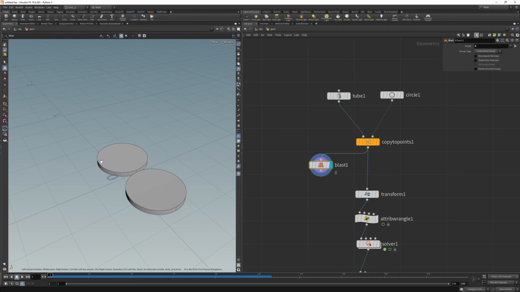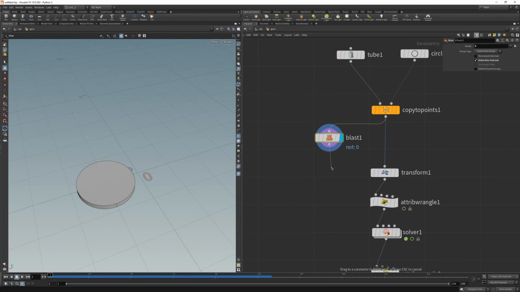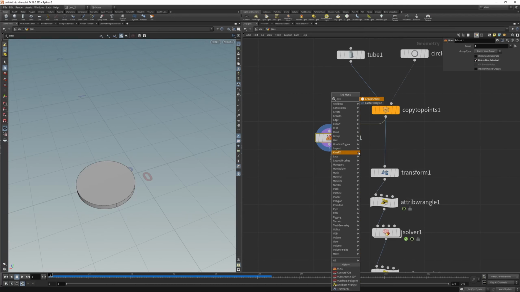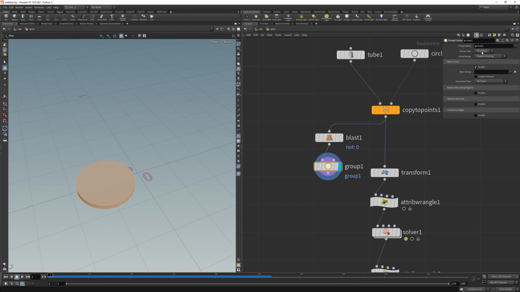So yeah, one geometry is deleted, but we don't want to delete geometry. We want to isolate it. Well, here in the blast node, there is an option called delete non-selected. So if I check that, look at that. And once that is done, let's just add a group create node, and we can just view this, and you can call it whatever you want at this point. And yeah, primitive group, why not? It doesn't really matter at this point.